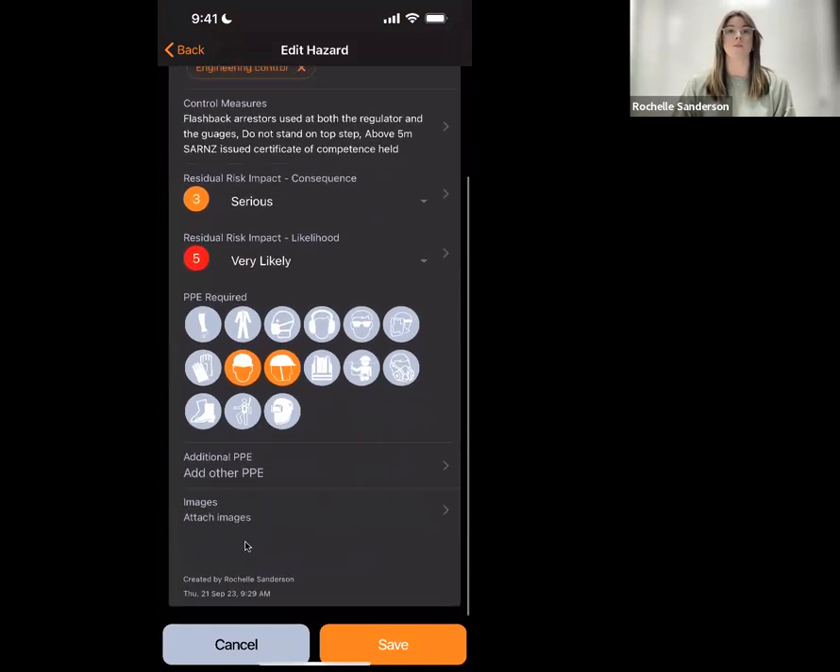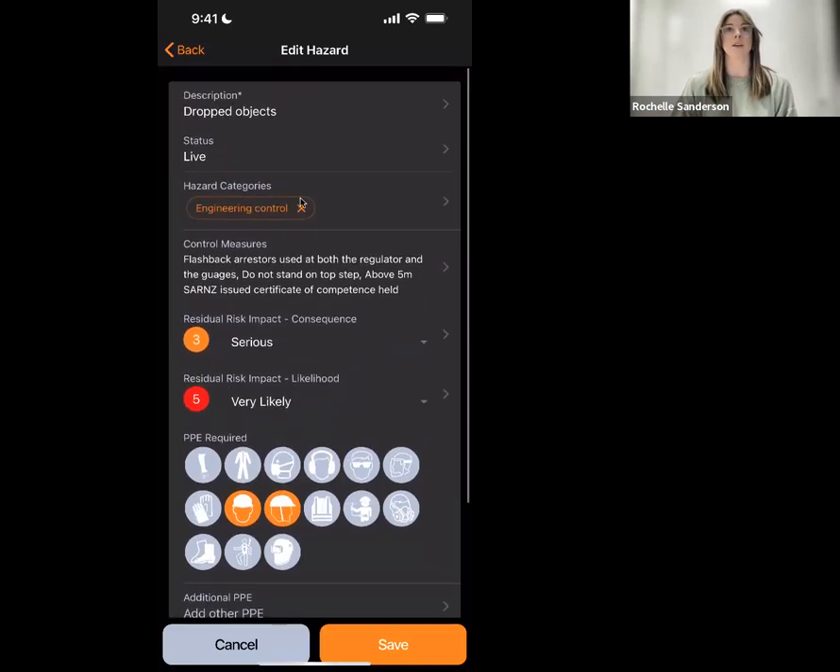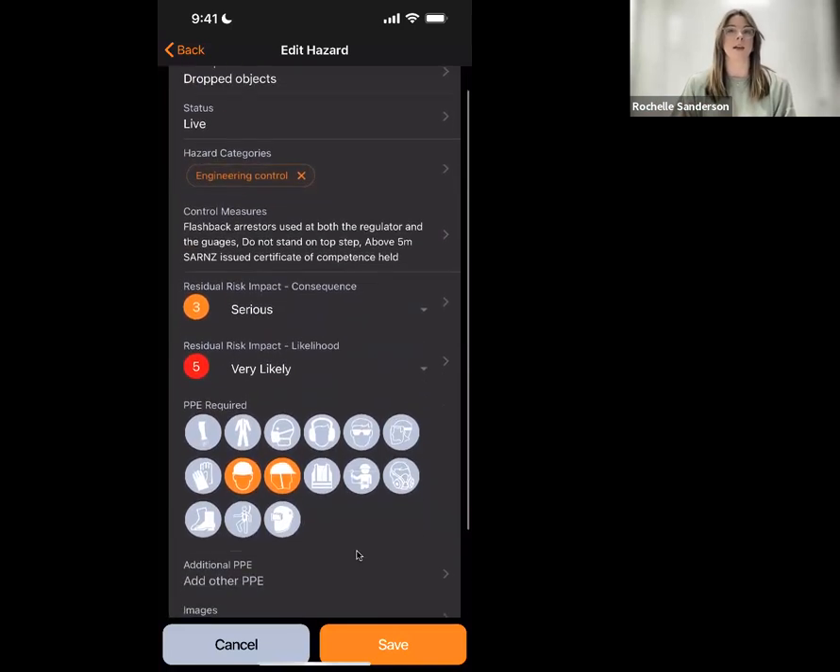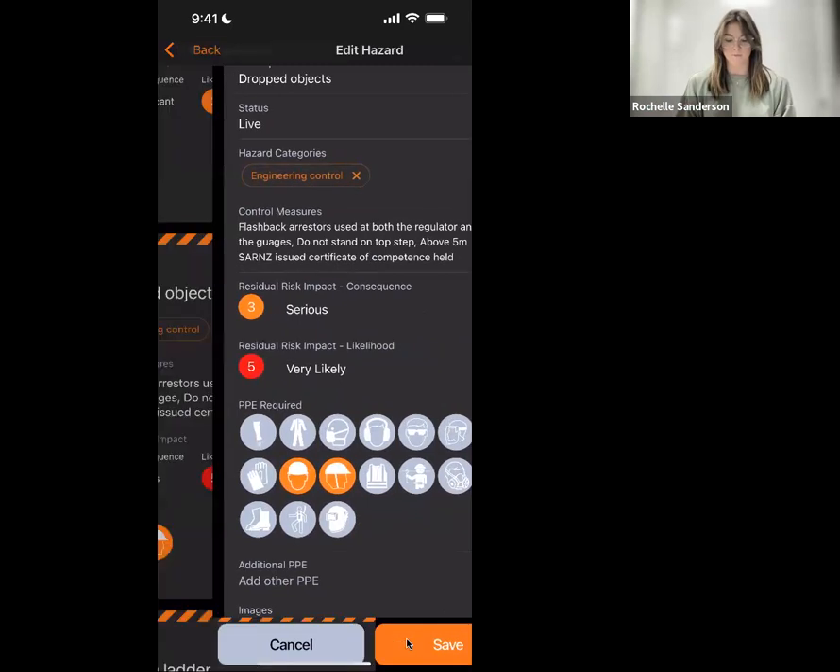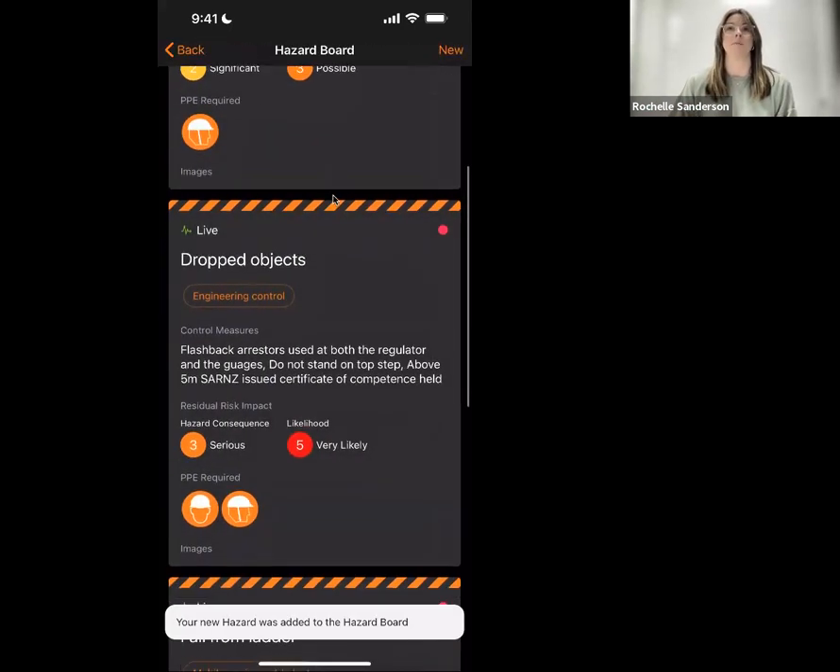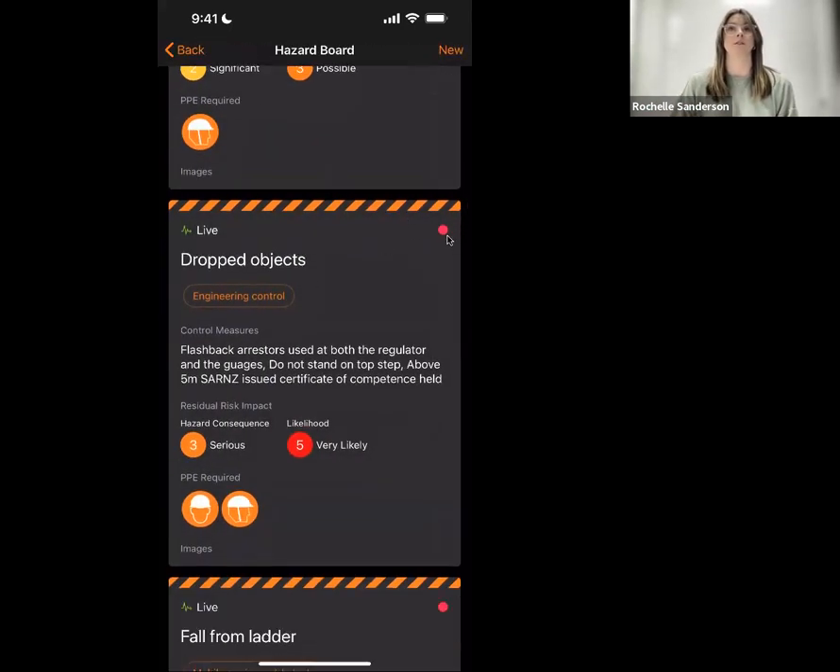And then also, if I have any images I can attach to it, I can click on the images one and it'll let me take a photo or just add from my camera roll that I've already captured. So really handy if you need to edit the hazards that are already in there. We can click save now, and then that's going to update that. Now I still need to acknowledge it because it's still showing up red.